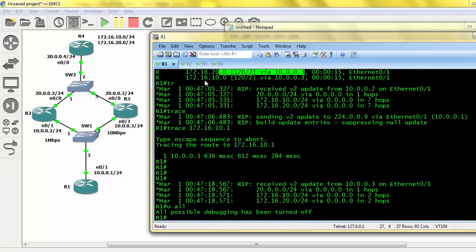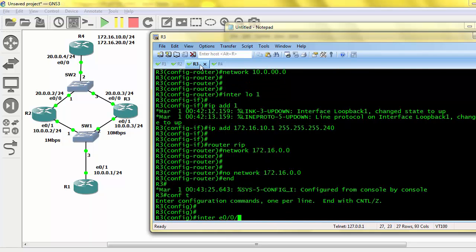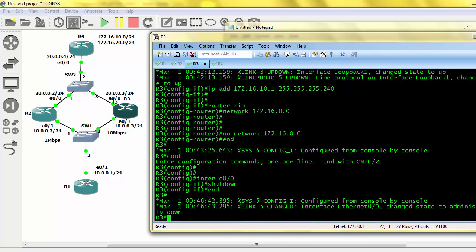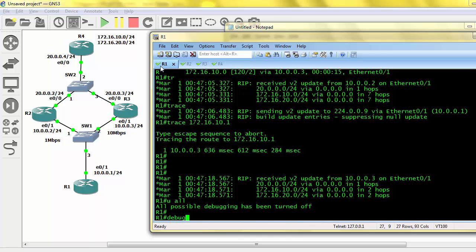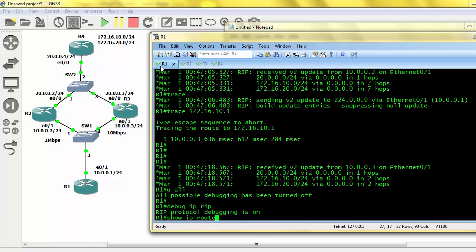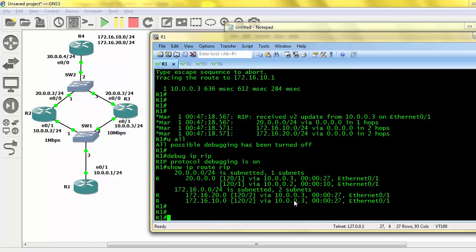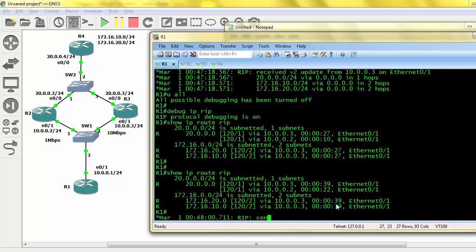Okay, let's turn off the debugs and let's check how the failover is working in this case. What I'm going to do is I will be shutting this link down, Ethernet 0/0, shut down this link, come out of it, and now come back to router 1, and let's do debug IP rip and the show IP route rip command. We still have the copy, we still have the routes through router 3, and let's do up arrow and see the routing table again.